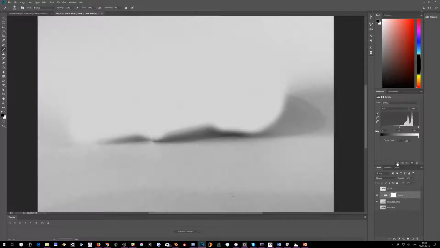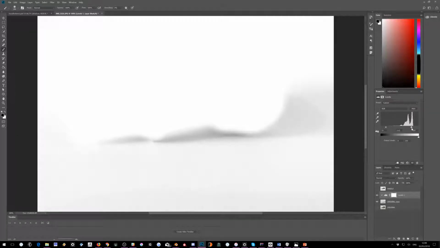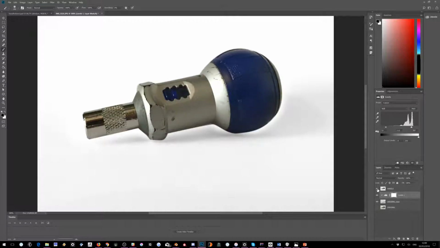Next, I'm gonna bring up a levels thing. I'm going to click that little button so it's only affecting this level. I want to make it lighter so it's quite pale, yeah, something like that will do. So now we've got the screwdriver in a nice clear white background, but I don't want to leave it on a white background.